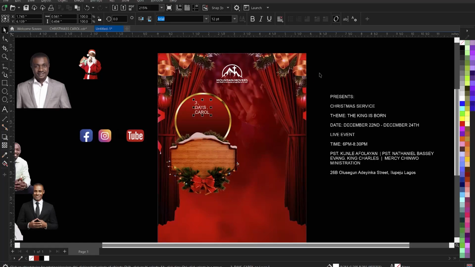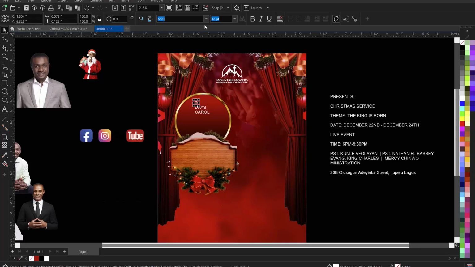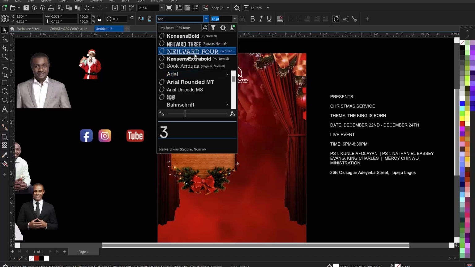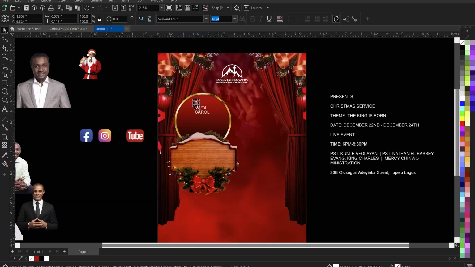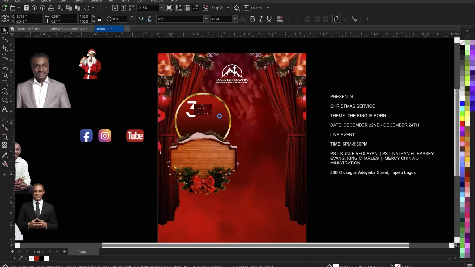When you break it like this, press Ctrl K on your keyboard to separate all of them. Ctrl K, K for knife. Then you come here and look for Navad 4. Then you increase it like this. When you increase it, you select these guys and take them to the front.